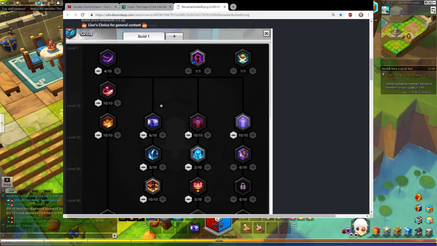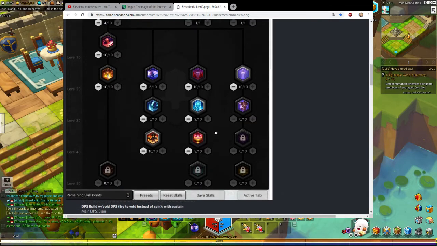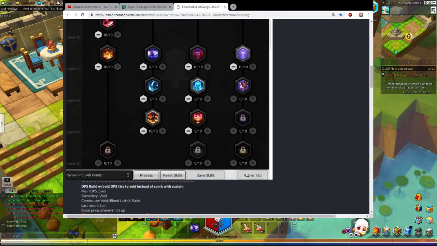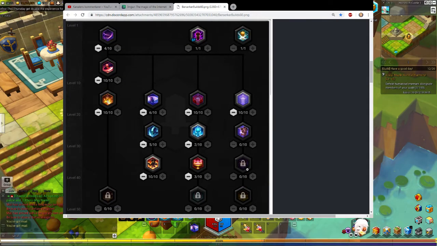So this is Lionpoke's choice for general content that you do. As you can see, spin is at 10, groundbreaker is at 10. You have the same layout as I had on my build. The only difference is he does not have earthquake, and that's something I added in my build. When you have that crit, you have some bleed and you have some blood earthquake every 60 seconds.